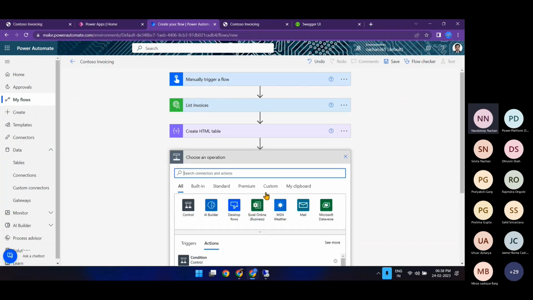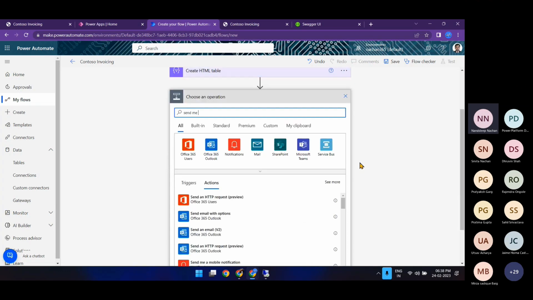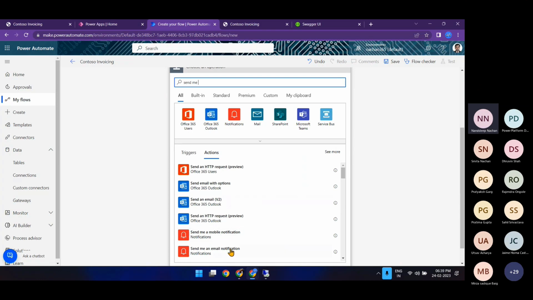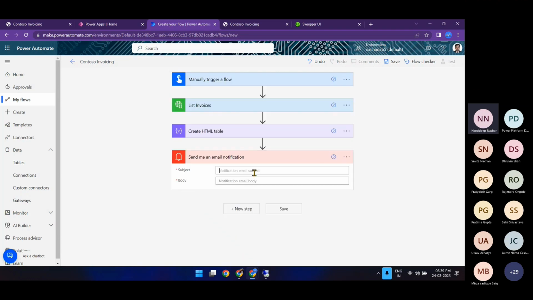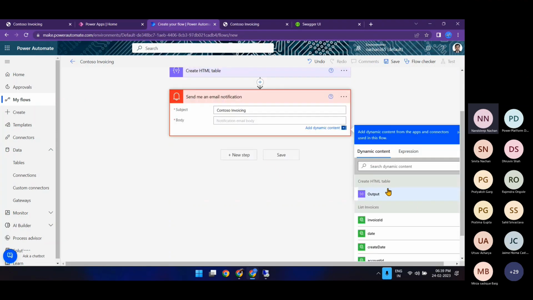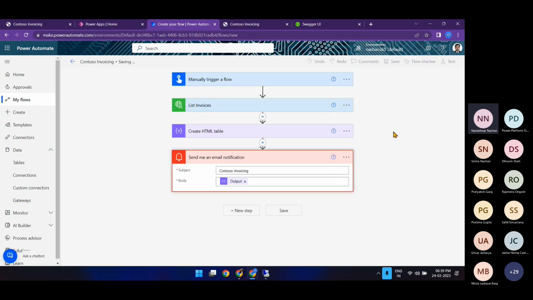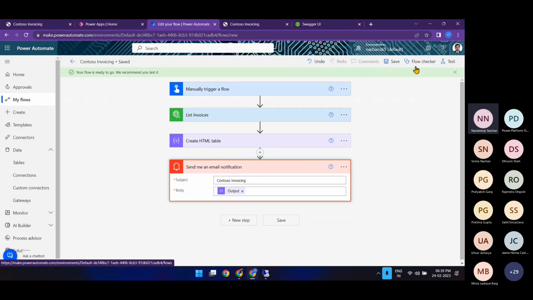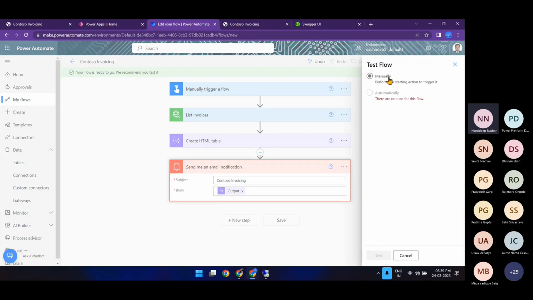And then in the new step, I can simply go ahead and send email. Maybe instead of sending it to someone else, I will just send it to myself. So I will select this, send me an email notification. And then in the subject, I will just type Contoso invoicing. And in the body, we can take the output from the HTML formatting. And that's it. I will save this, and we will run this. Okay, so I'm just praying to the demo God that this should work well, and then we should be able to see the result coming out of this over the email.